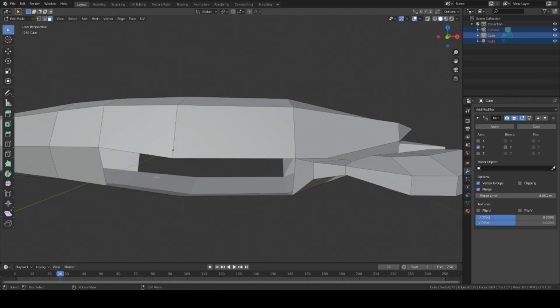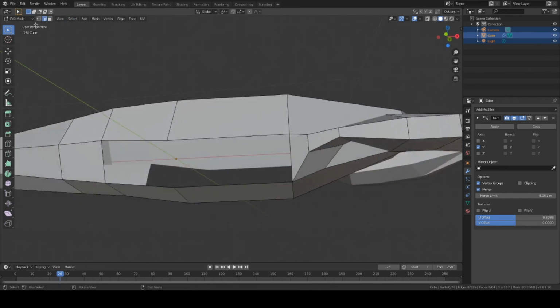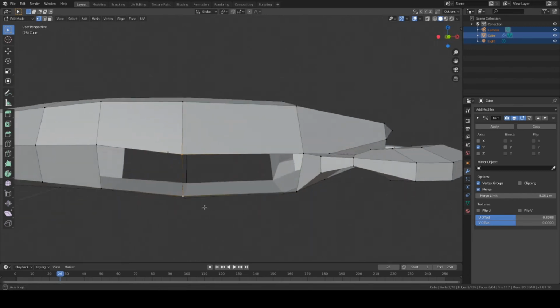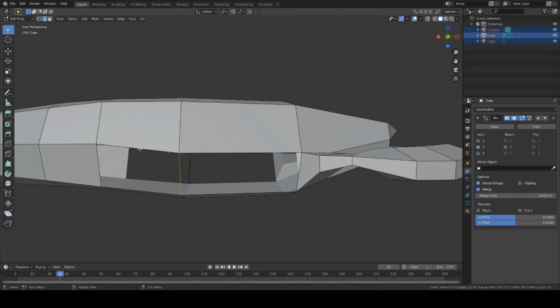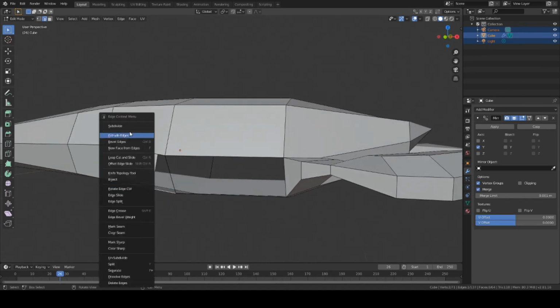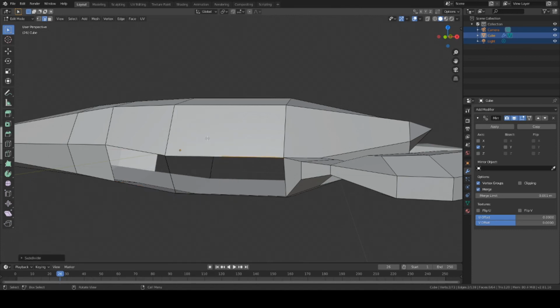Well, there's got to be a better way to do that. I'll have to look into that after this. So we'll just reconnect this one. And we're going to go to edge mode and subdivide these and these.